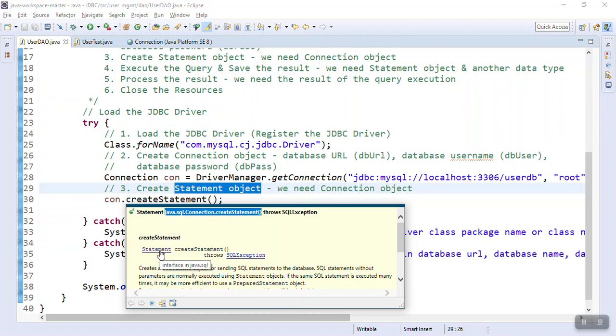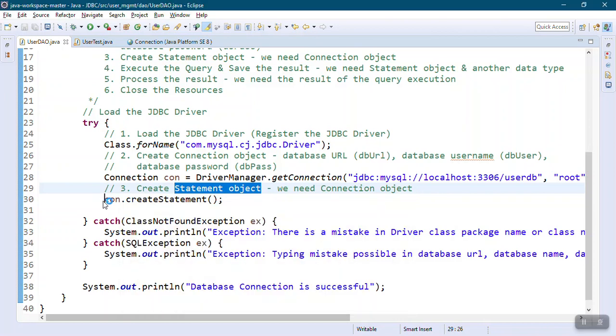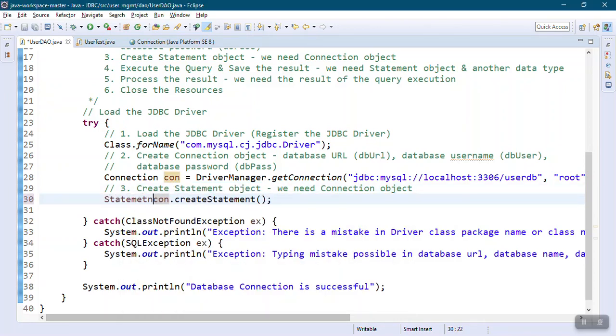Then what is Statement? Statement is an interface in the java.sql package. Okay, and so we just need a variable to save this createStatement. So let us write it, Statement stmt equal to this.